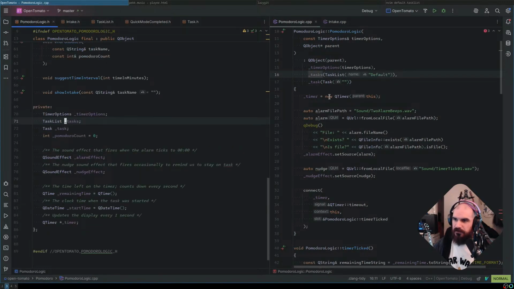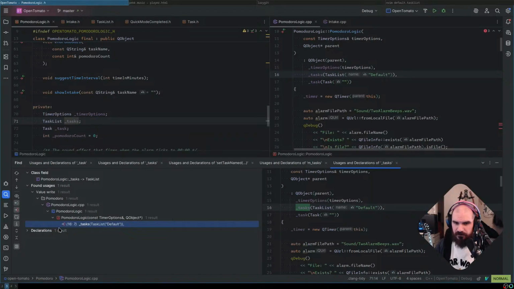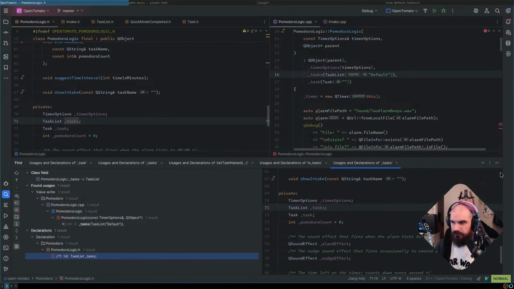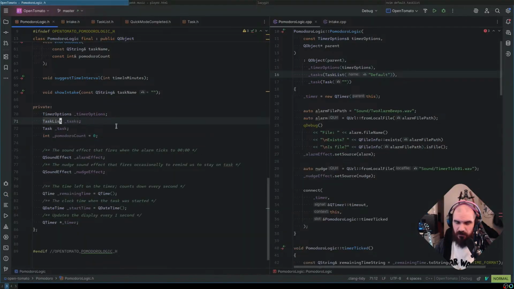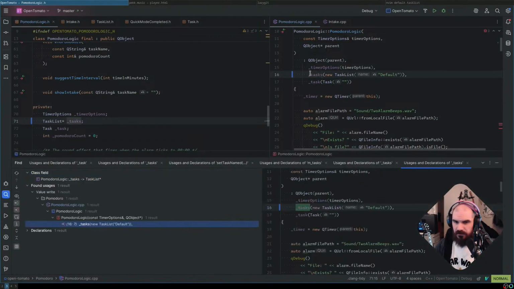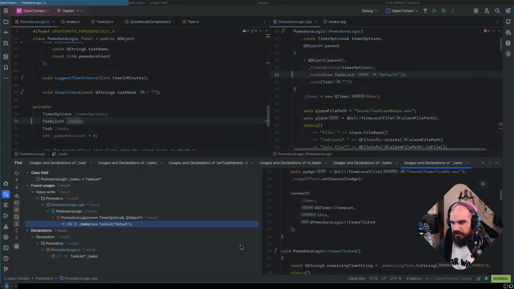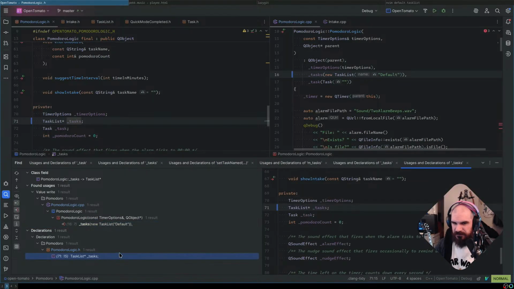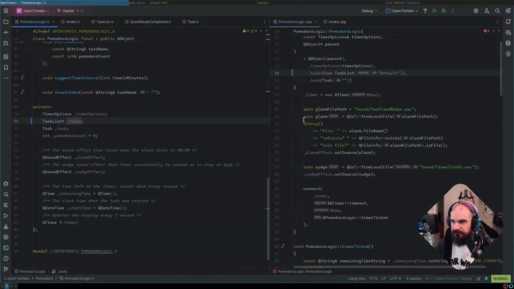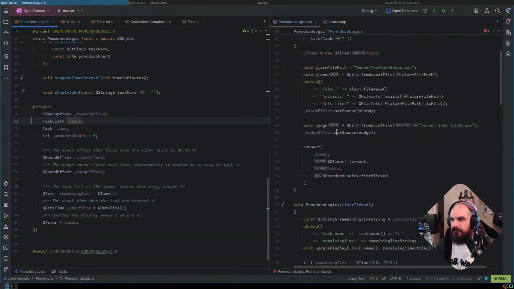Tasks, which I don't think gets used really at all in here. So me creating this on the heap is of little consequence. I just have to add the word new here. And then where do I actually use this? Declaration. That's it. I never use it. That's it. Right? So we would do that.